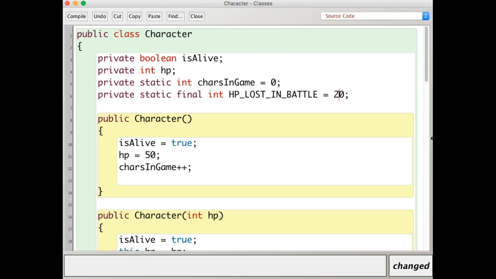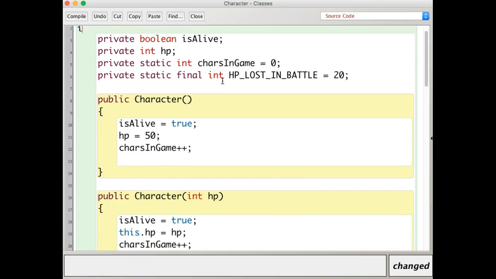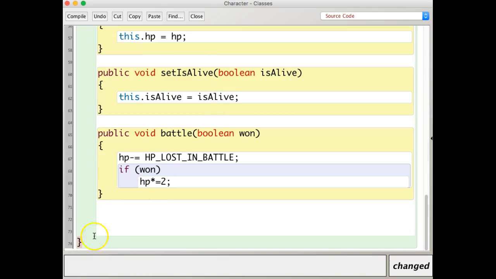Variable scope is where the variable can be used. So you want to look for curly brackets, or blocks of code. It's also where it is visible to the program. How can the computer see it? The curly brackets determine that. My curly bracket for the class is here, and these are declared right after. So inside these curly brackets, alive, HP, characters in game, and HP lost in battle can be used anywhere from there all the way down to this curly bracket.